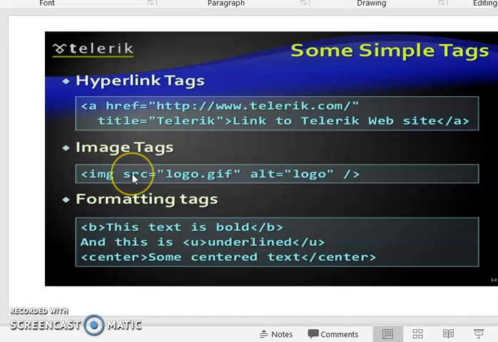Next is the image tag. The img tag is used to embed an image in an HTML page. Images are not technically inserted into a web page. Images are linked to web pages. The img tag creates a holding space for the referenced image. So this img tag creates a space for the image.